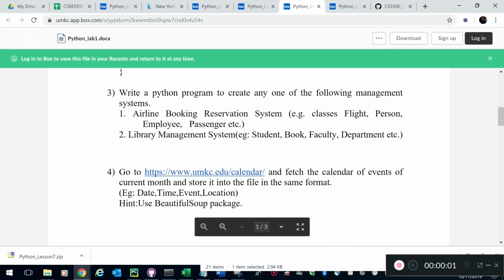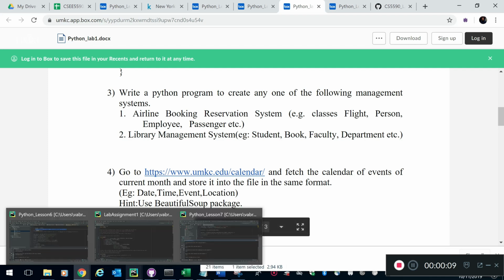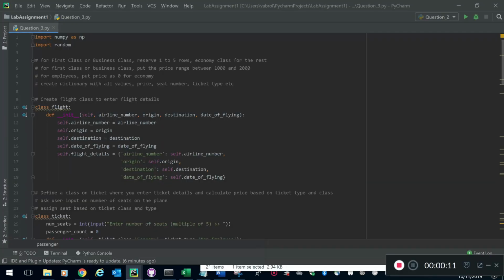Lab 1, question 3. Here we pick the airline booking reservation system where we're going to create a Python program to make a ticket reservation for a passenger. Here we use the concepts of class and class inheritance where we create different methods to do this job.